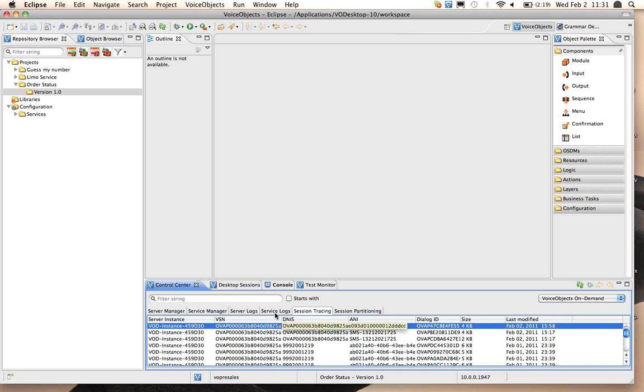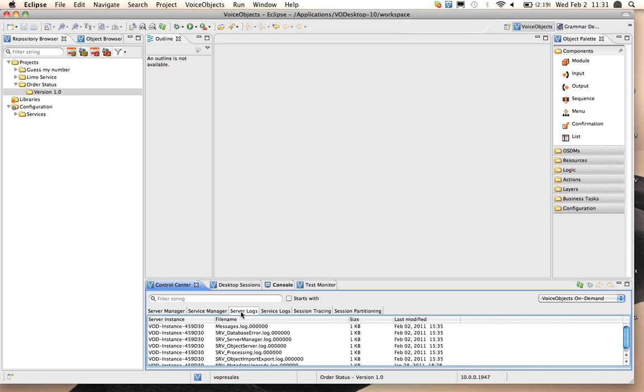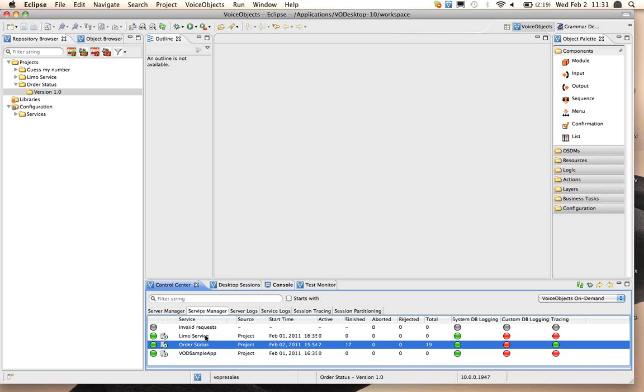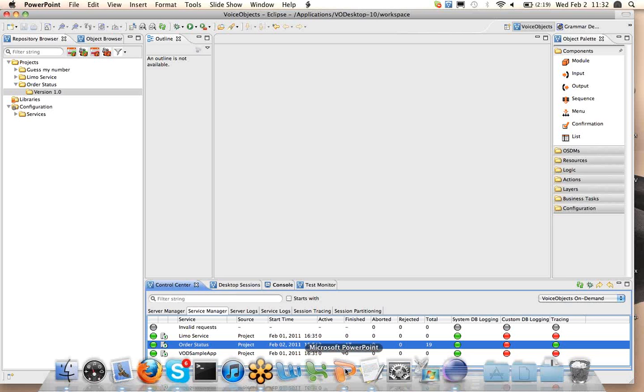You can see what people did there. So the usual VoiceObjects features here. You can access the log files and so on. And here are my services as they were deployed. Now we're down to 2 active sessions, so 1 person has got there and received their order status, and 2 are still in the dialogue, as it seems. Okay, let's go back to the presentation.